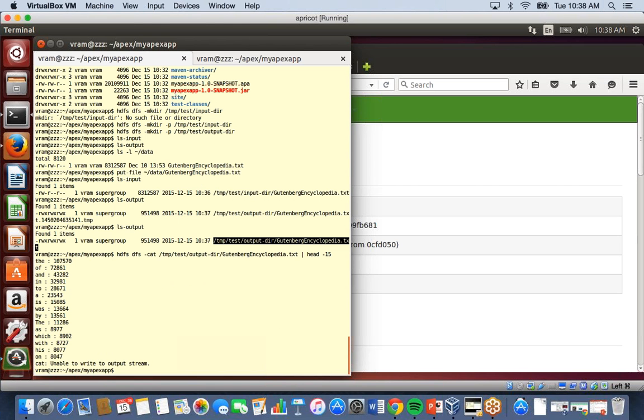So this should show you the top 15 words, and there you go. As expected, the article "the" is the most common in that file, followed by the various words like and, of, and, in, and to, and so forth. So that concludes the demonstration of how to run your application.